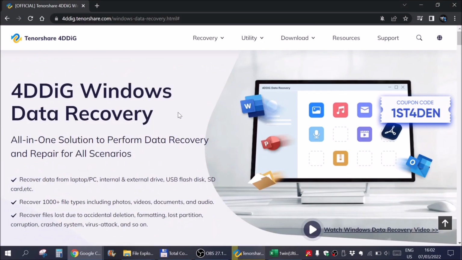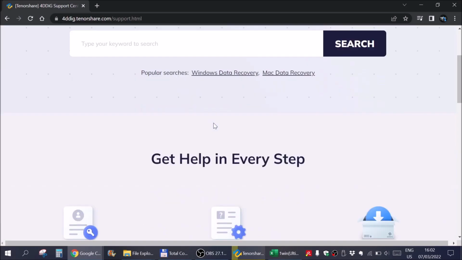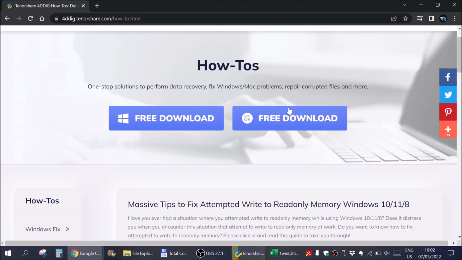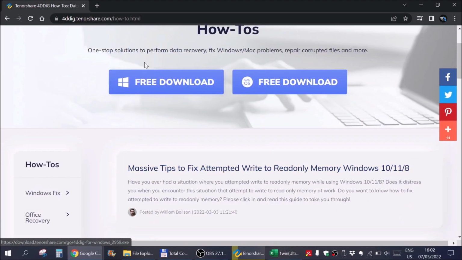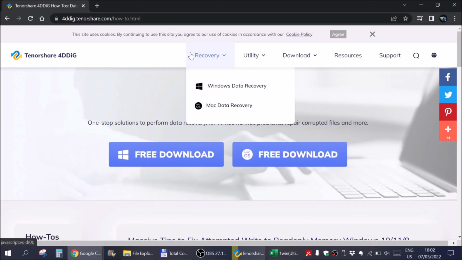Every single piece of information that you could require is in here, in support. You can obviously search by terms. In resources, how-tos, for example, tips and whatnot. So, yeah. And obviously also Mac data recovery, but we are not going into that at the moment.